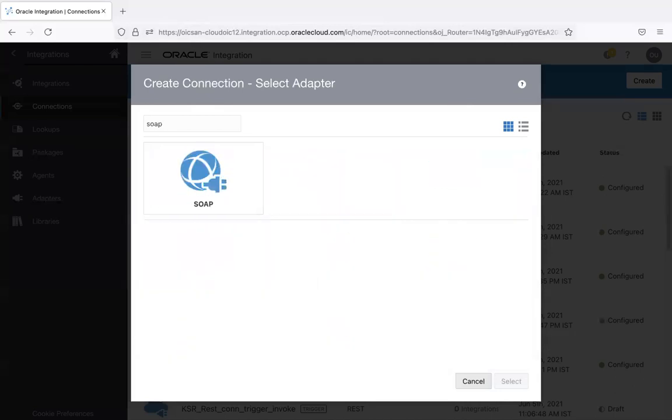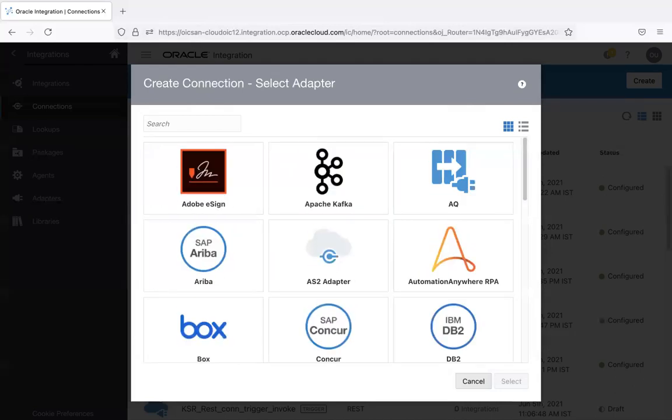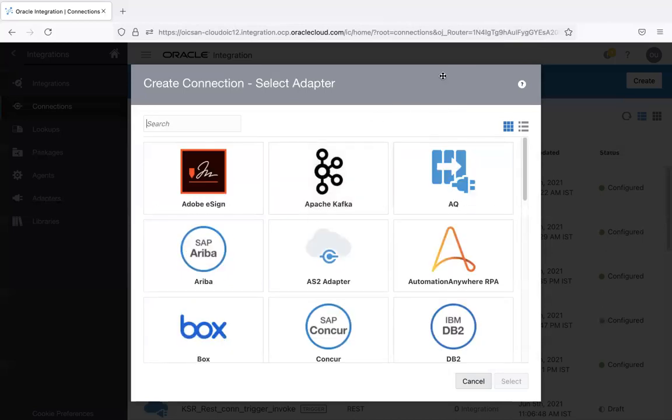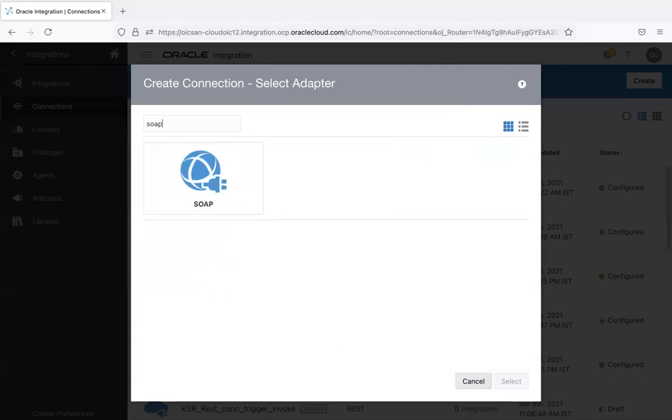So in such cases, you can make use of a SOAP adapter or a REST adapter to achieve that connectivity. If you have an application for which you don't have an adapter here, you would definitely need to have either a SOAP service or a REST API that you could use to interact with that particular application. And when you have those SOAP services or REST APIs that can help you interact with that application, you could go ahead and create a connection with that SOAP service or REST API here.